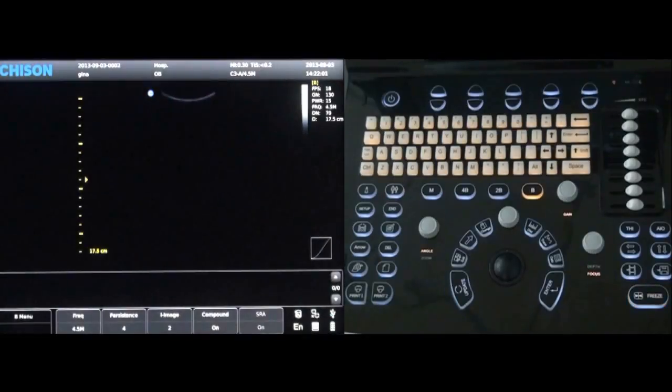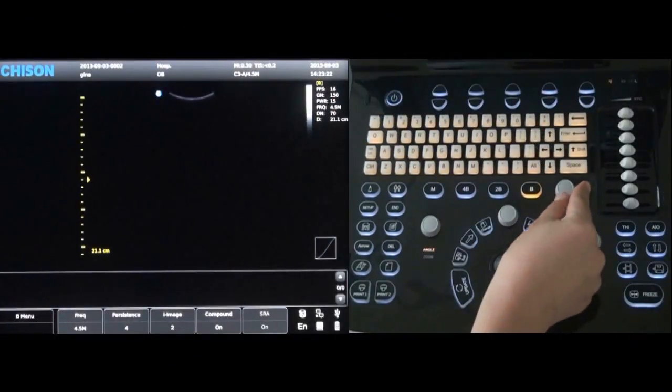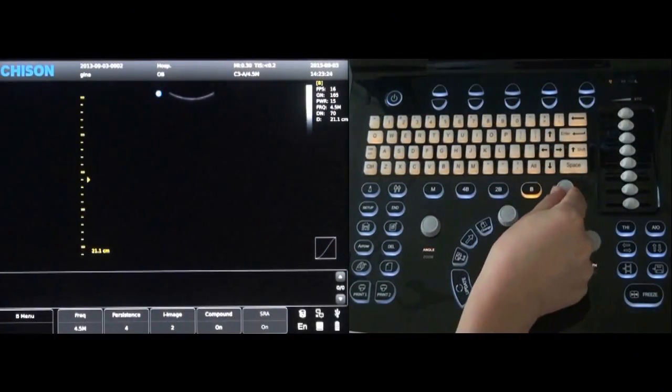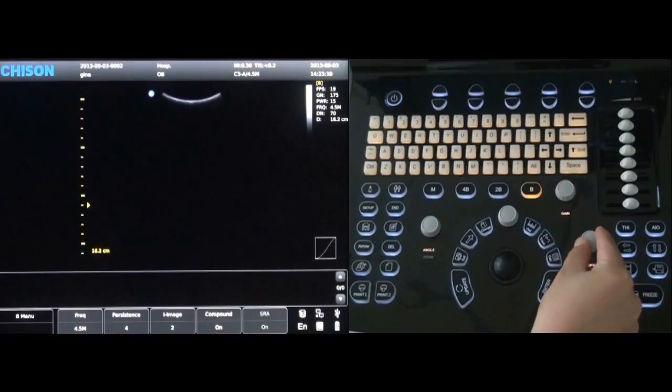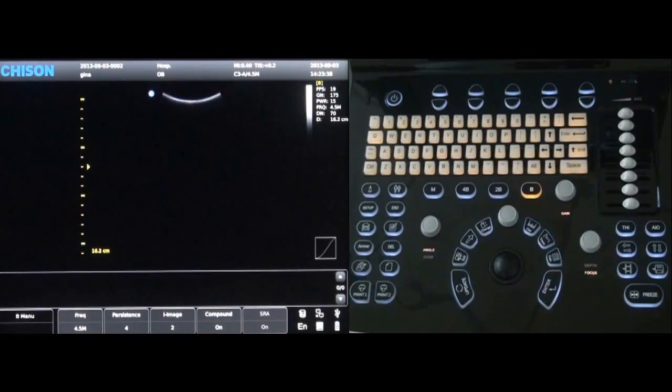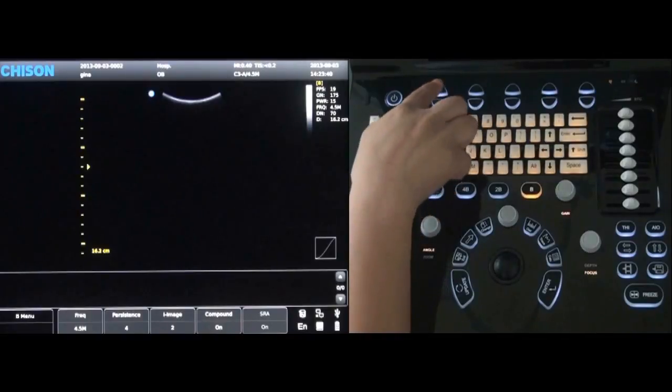B mode scanning and adjustment. Rotate the B key to change the gain of the image. Rotate the key to change the depth. Press this key to change the focus. Press the key to change the frequency, up or down.